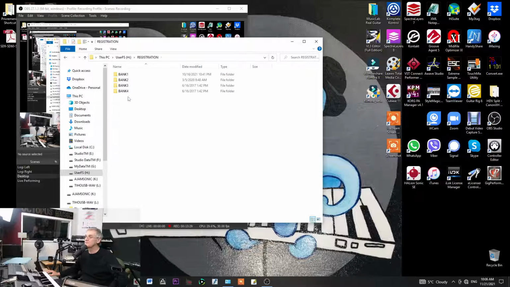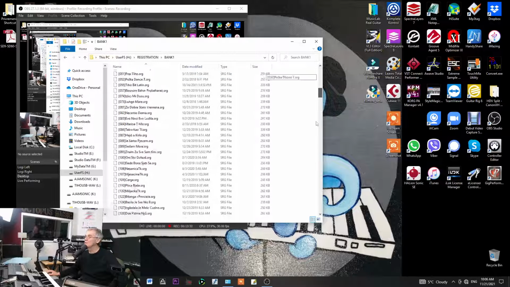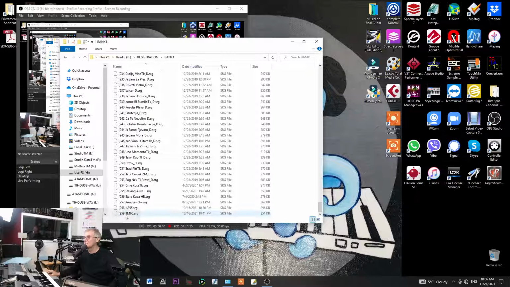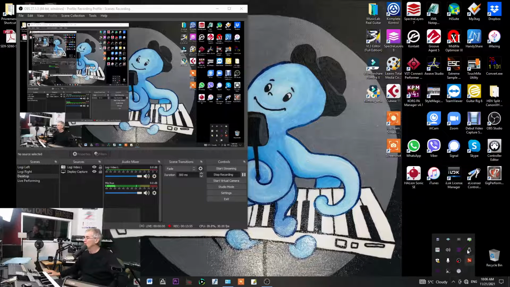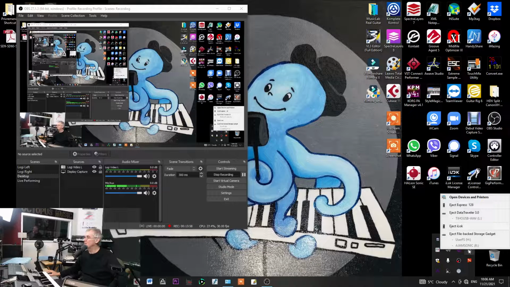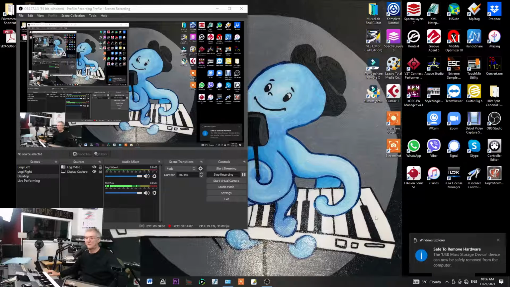Now I will go to registration, bank 1, and I will go to the last song, which is, for example, this song 958. I will highlight it, and I will put the number 066. Click anywhere beside on the empty space, and now I can close it. When I close it, I have to press in the PC computer here, then go to Safely Remove Hardware, and then choose Eject File Storage Gadget User FS Jump Sonic, and then it will give me a message that it is safe to disconnect.